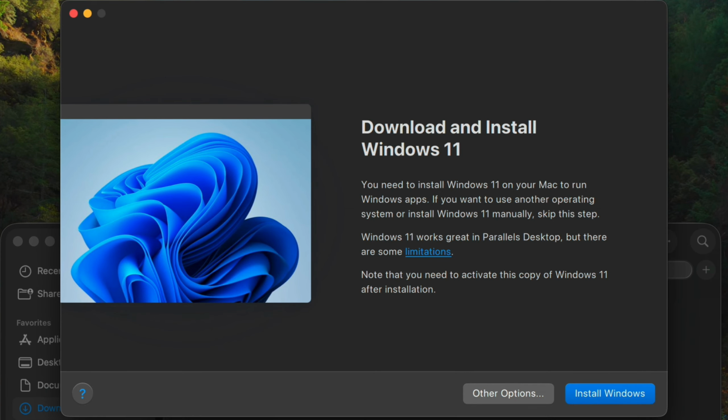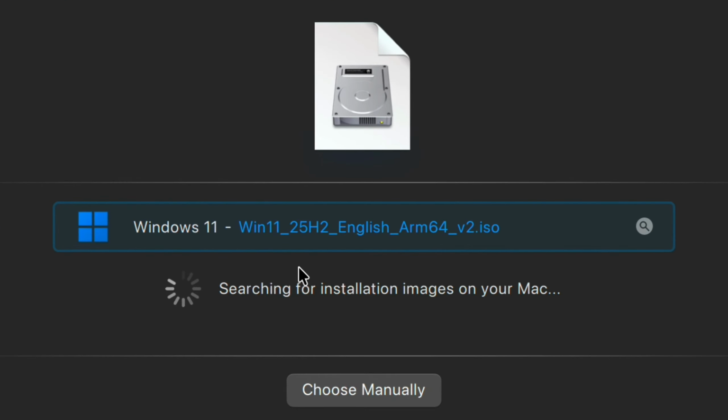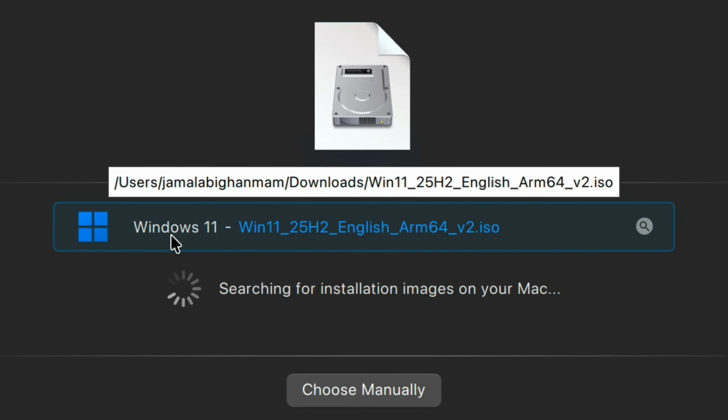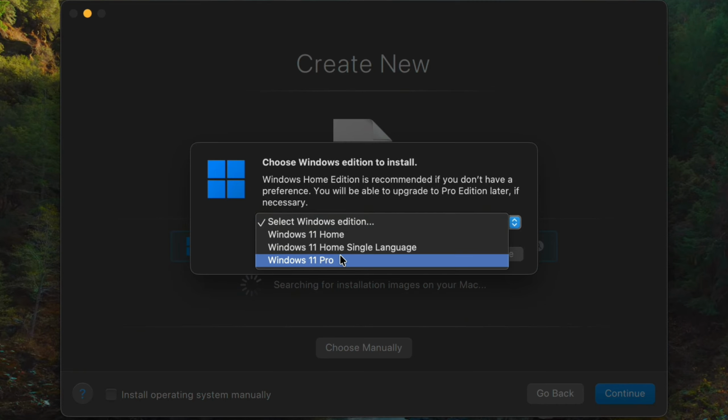Since we already downloaded Windows 11 earlier, you need to select other options. Choose Install Windows from an image file and press Continue. Your Mac will automatically detect the Windows 11 file we just downloaded. As you can see, it's the same file. Press Continue. Ensure Windows 11 Pro is selected.